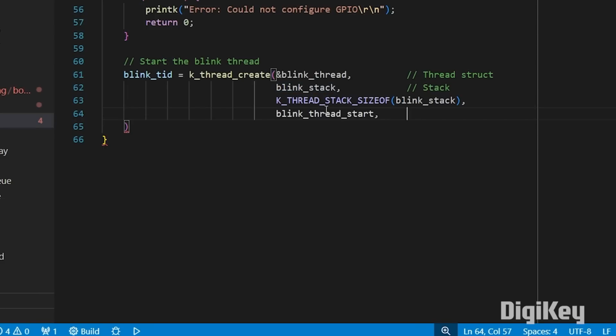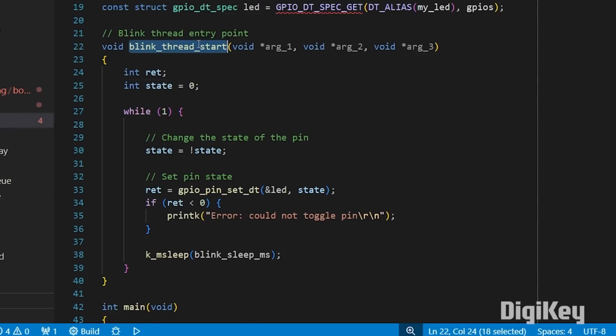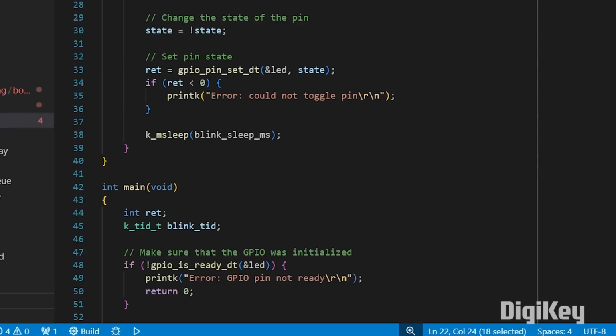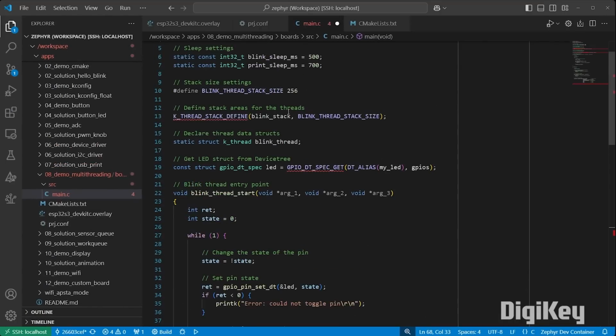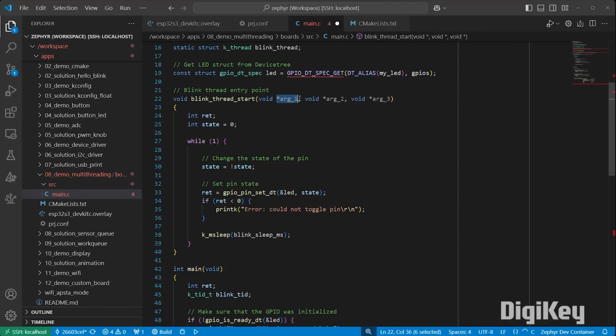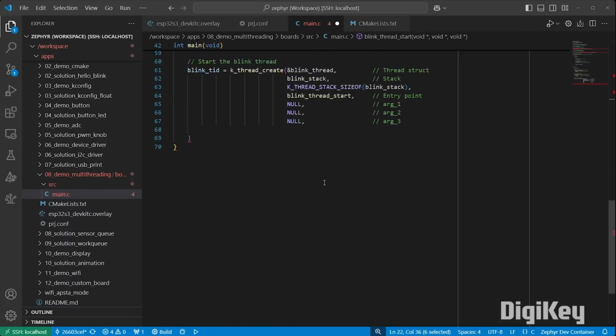Finally, we give it that entry point function, and for our purposes, this is blink_thread_start. So if we come up here, this is the name of that function. So you just give it the name of the function and it knows what to do with it. This is where you would pass in the 3 different arguments. I'm going to pass in nothing, so NULL right now. These could be integers, these could be structs, but note that you have to pass in a pointer, so it would be the address of that, and then you would get that actual value later in the function if you dereference the pointers because these are coming in as pointers. So you would just be able to get, say, arg1, and that would be the value of something.